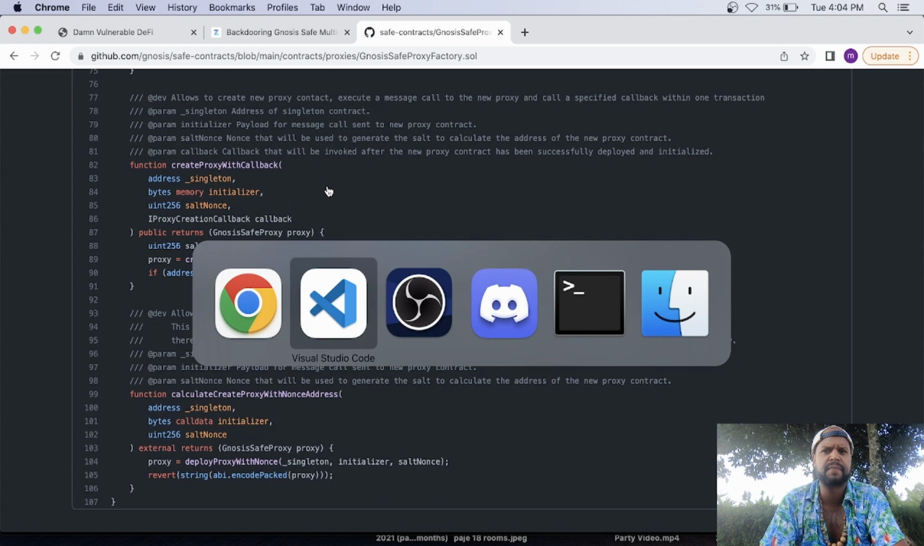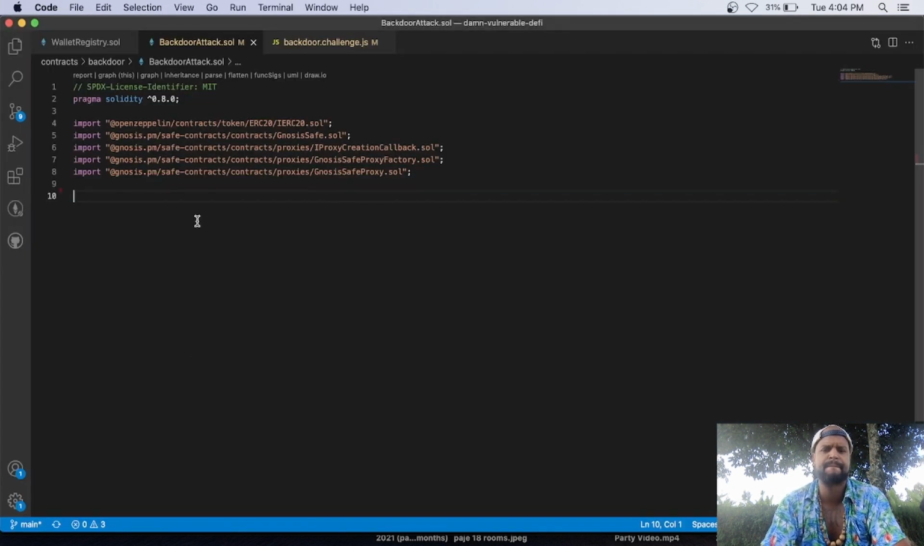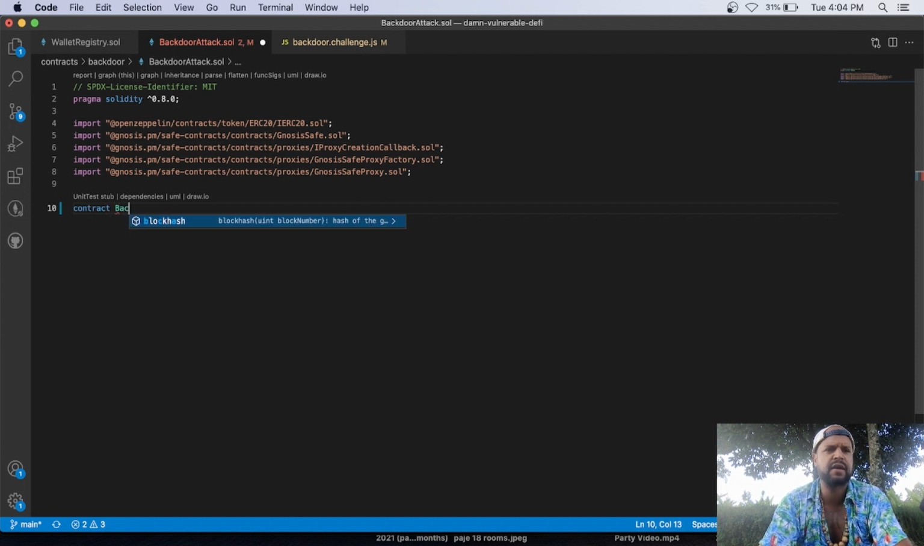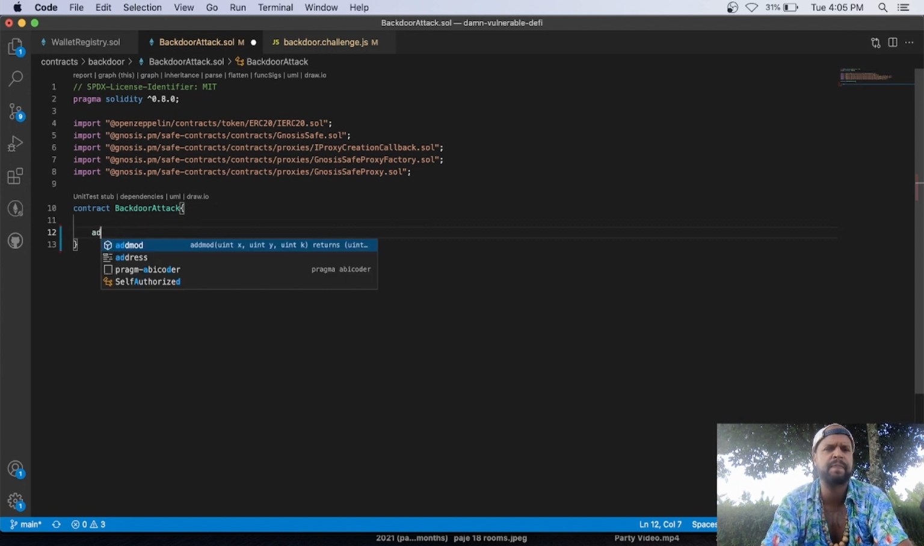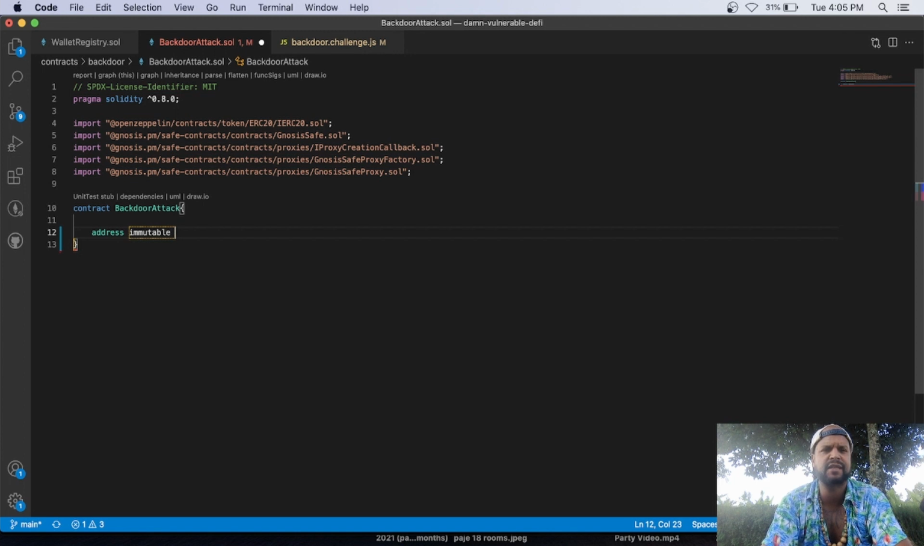Okay, so let's just start coding. We don't need any interfaces here because I'm importing all this stuff. Call this contract BackdoorAttack. Okay, and we'll just need to set up a couple variables. We need an address. We'll need to make some of this stuff immutable because I was running into gas issues, it was giving me gas errors. If you make it immutable, we can get around some of those errors.